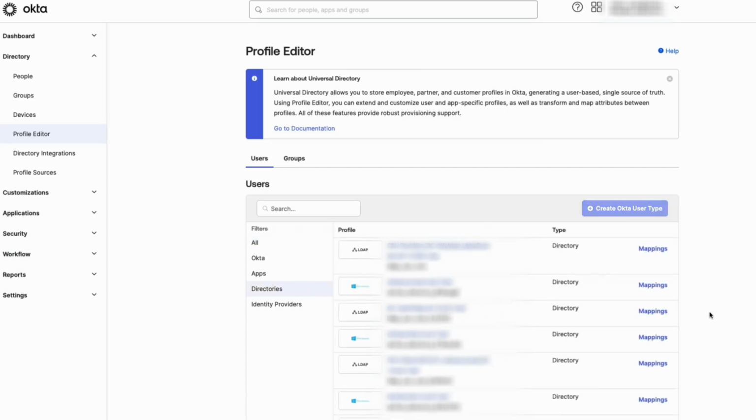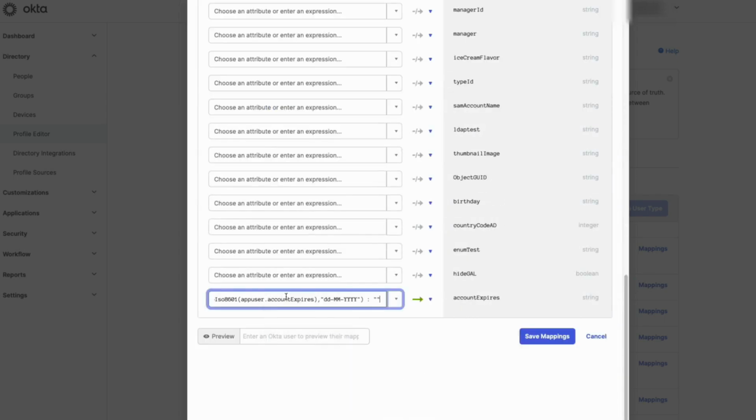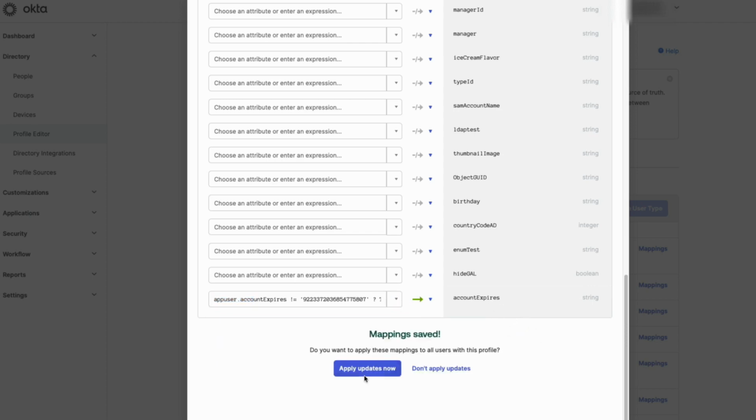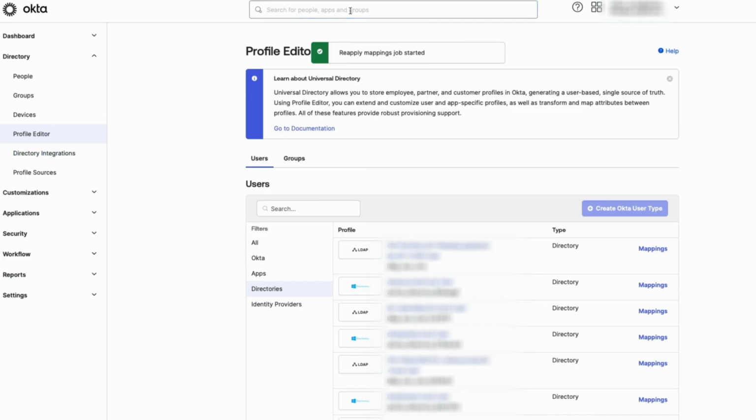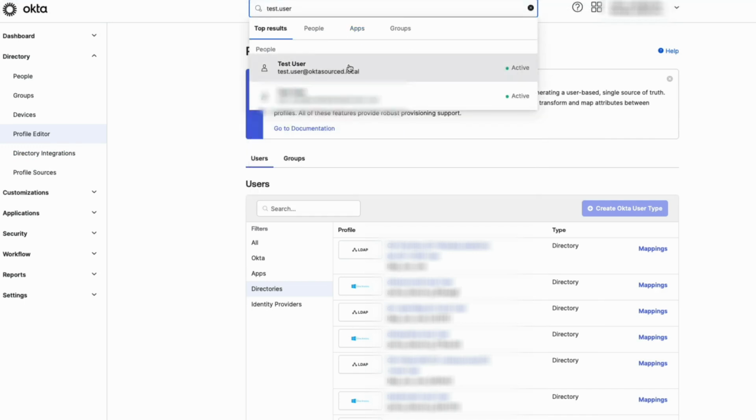Now select Mappings next to the profile, and then copy and paste this string from the description next to the Account Expires attribute, click Save Mappings, and apply updates now. Search for the user profile and verify the account's expiration date.